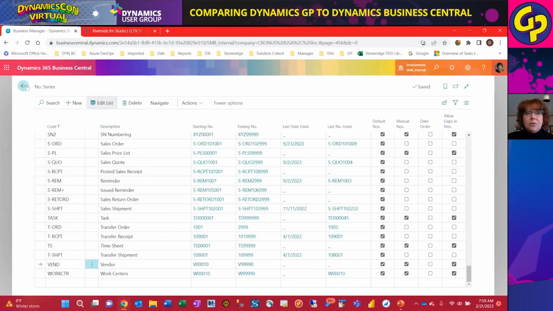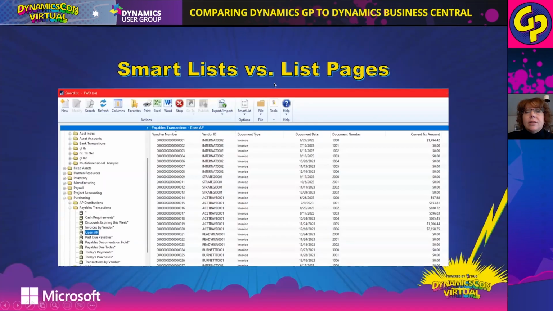So I'm going to bring us back to our home page, and I'm going to go back to our slideshow. The next area that I want to take a look at is Smart Lists versus List Pages. Within Dynamics GP, we have the ability to run Smart Lists. When you go up to Microsoft Dynamics GP in the upper left corner and scroll down and choose Smart Lists, that's going to open up this Smart List page that you're seeing. This page shows you all of the Smart Lists for all modules within Dynamics GP.